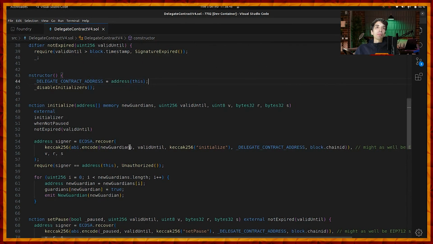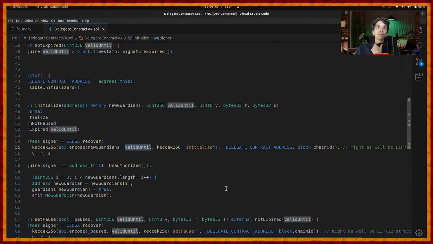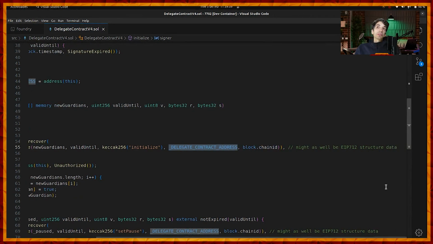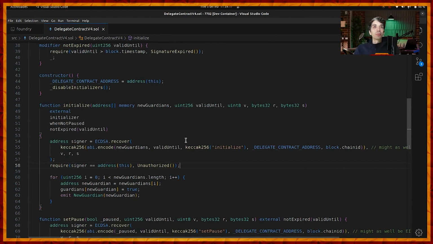We see that people need to sign the guardians, a timestamp until which the signature will be valid, the function they are calling, a hash of the name of the function, the actual address of the contract where this signature is intended to be verified, and also the chain ID. Do note that we could be using EIP-712 structured data. We are not using that because we are lazy. But in production, you should probably be using more structured data for signing.